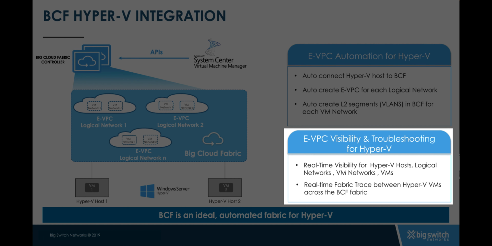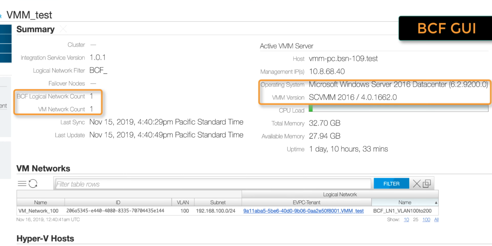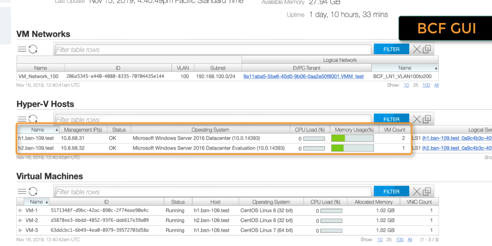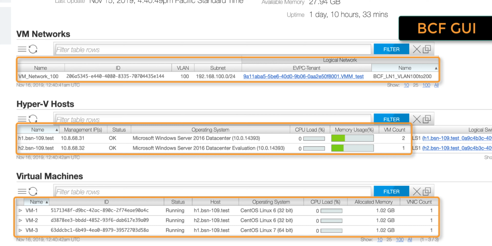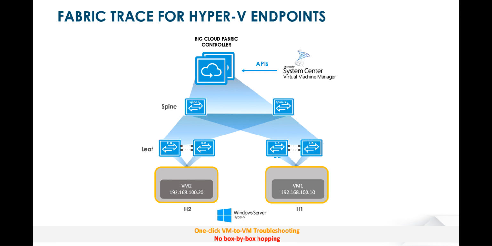Next, we will see how BCF console provides real-time visibility and troubleshooting tools to network admins. From the GUI, the network admin can get a quick summary for the Hyper-V deployment. They can see details about the Hyper-V hosts, all the configured logical networks, and VMs right from one screen. Want to troubleshoot traffic between Hyper-V VMs? No problem. With just one click and no box-by-box hopping, BCF Fabric Trace and Policy Trace will enable network admins to trace packets between any VMs as they pass through the fabric. Sample result is shown here.